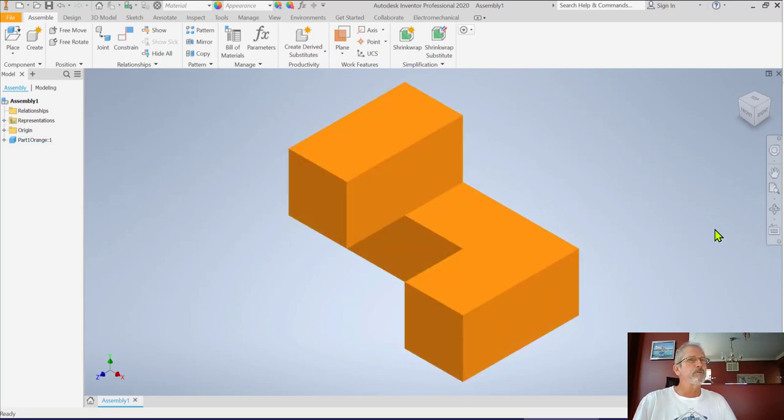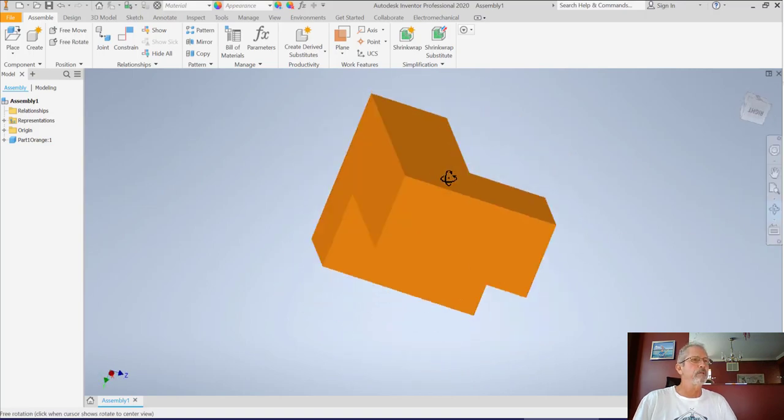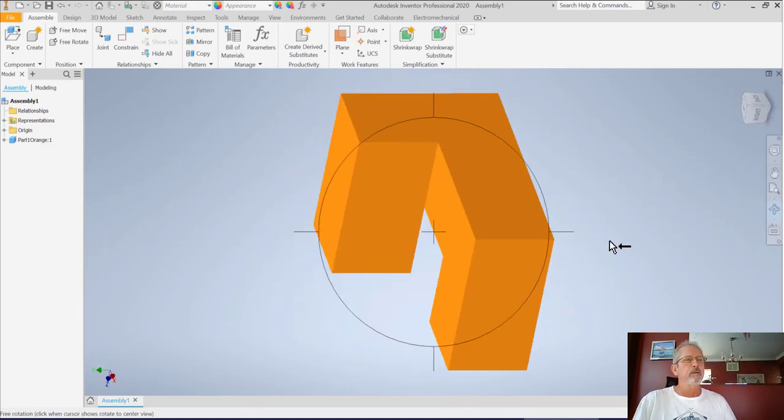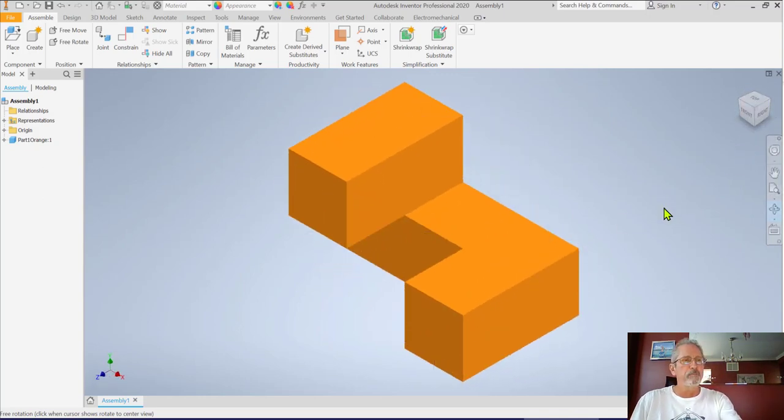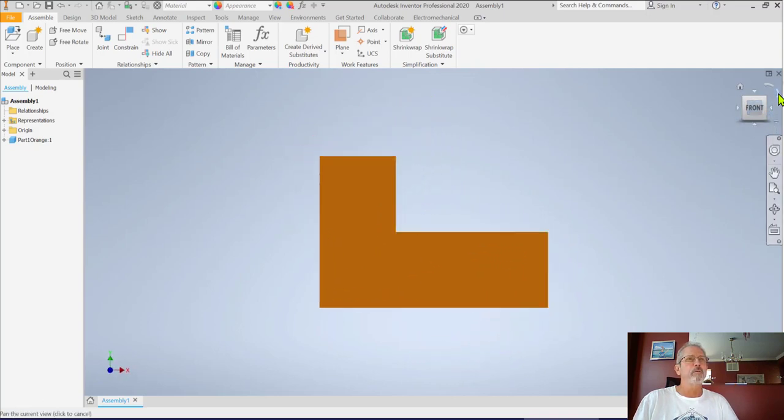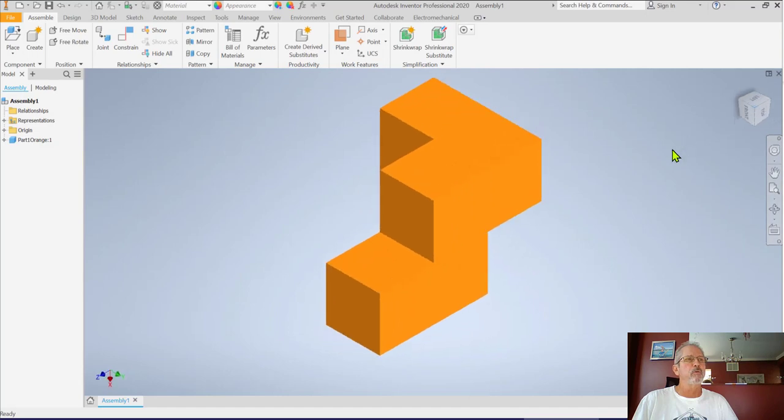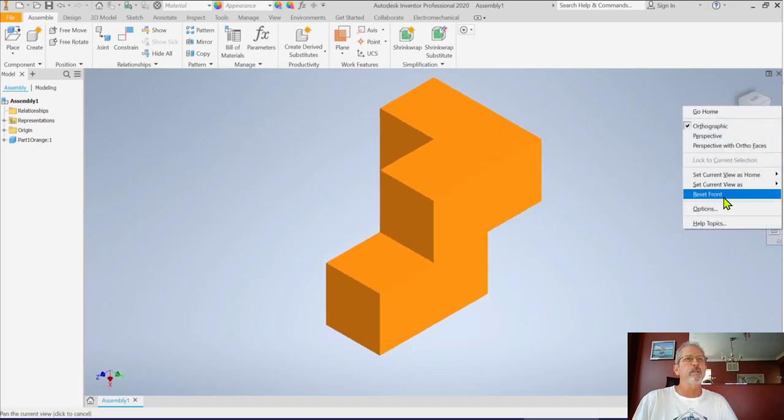Okay, so now it's got all 6 degrees of freedom. So if I take my free rotate tool, this thing will spin around like crazy. It can go on all 3 planes and on all 3 axes. If you need to change that, you can come over to View Cube. You can change your view this way. You can rotate it around. You can select a corner. And then on that corner, you can just right click it and say set current view as home and fit to view if you need to do that. Okay, I don't need to do that, so I'm not worried about it.